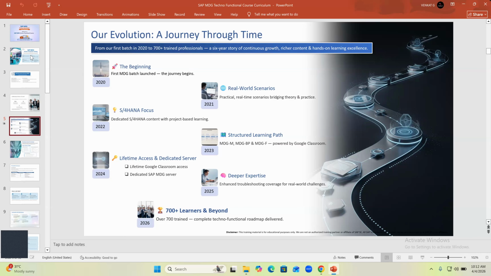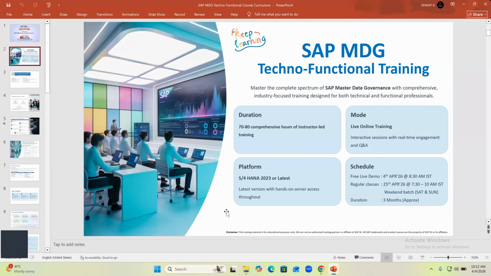Coming to the course duration, it's around 70 to 80 hours and it's completely online training. You'll be using Zoom to join the course, just like how you have joined today. Currently we have the S/4HANA 2023 server ready, but by the time our regular classes start, we will have the 2025 version ready as well, so that you can access the cloud features and other AI features.